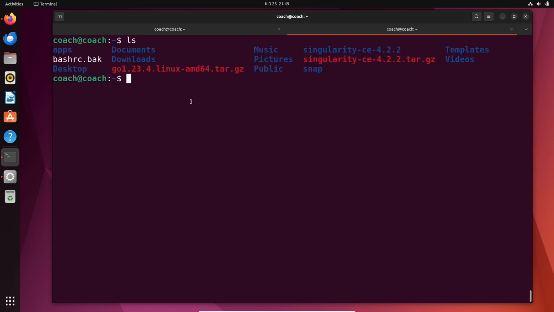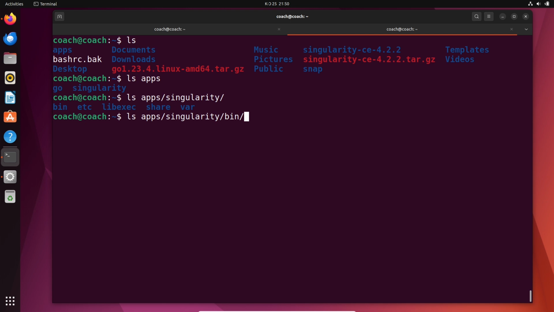Now the installation we did will be here. I'll say ls apps/singularity, and I'm going to see some directories here. I also say ls apps/singularity/bin to see my Singularity executable here. I also say ls apps/singularity/libexec. Okay, libexec. Also, I'm going to see some directories here. So this is good.